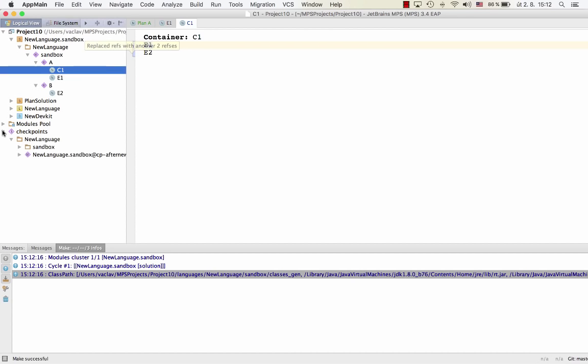And again, you can see checkpoints down here, and if you rebuild only model A, then the checkpoints will be used to retrieve all the mapping labels of model B, so cross-model references can be resolved.